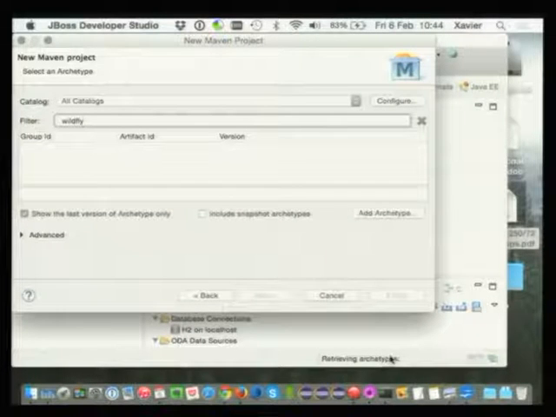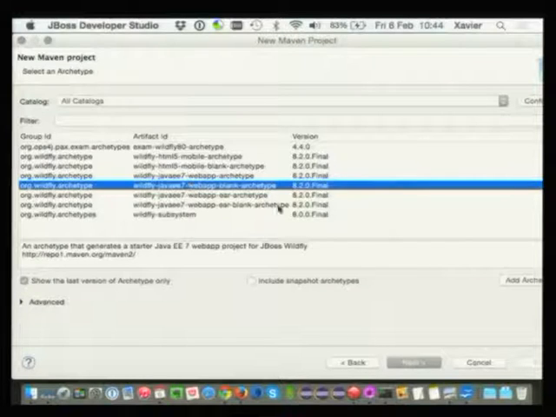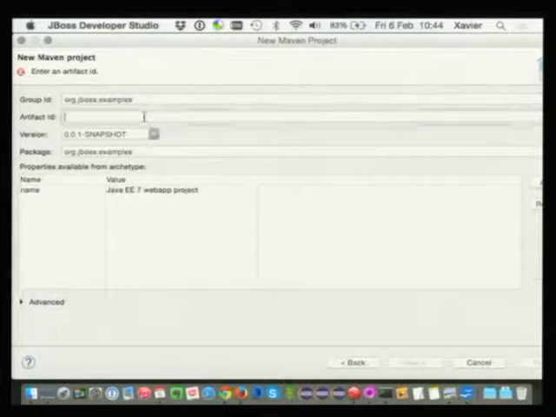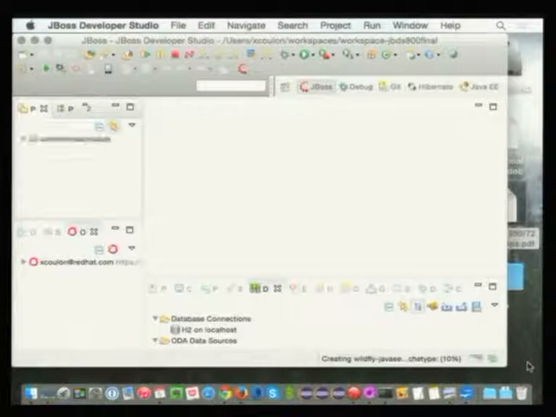Okay, just wait a few seconds. So we have this WildFly Java EE 7 web app blank archetype. It's a long name. We are going to keep this group ID, and we are going to name our artifact ID conference-schedule. And so we are going to have this project set up for us.